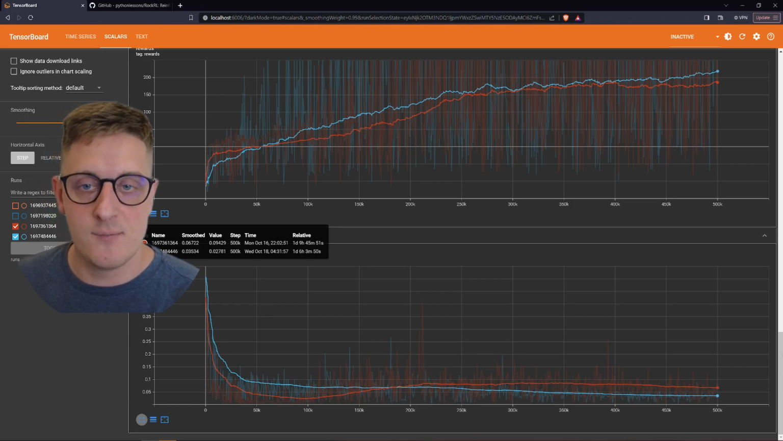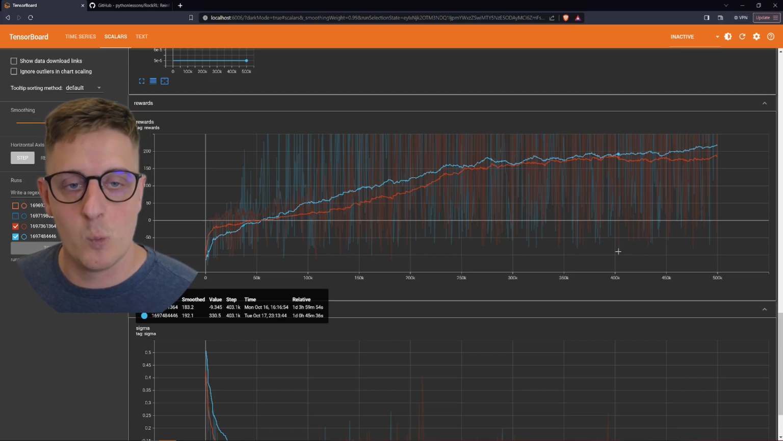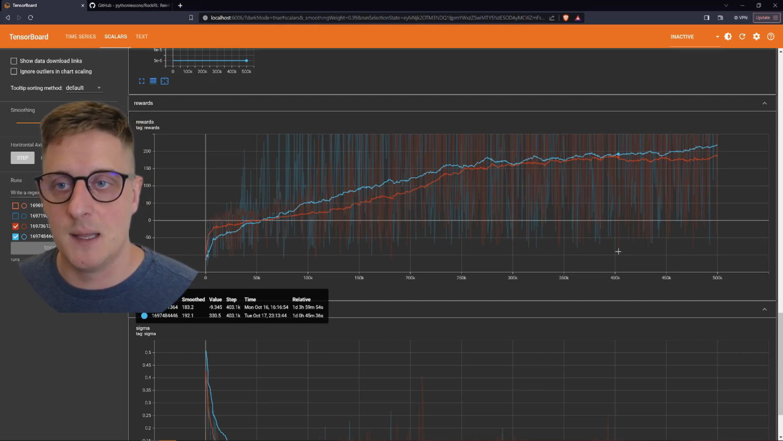And we might see this from the reward graph, that almost all the time the blue agent was defeating the red one. And this means that in our case, the lower learning rate was better.